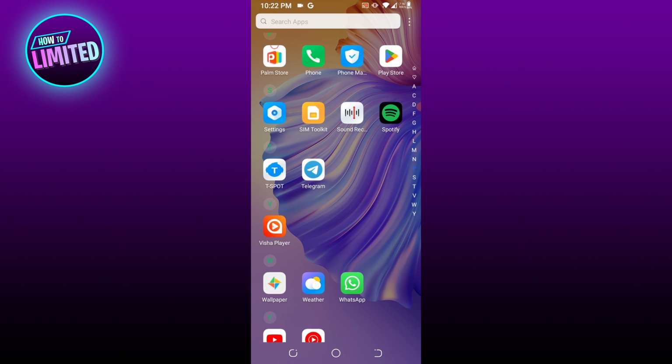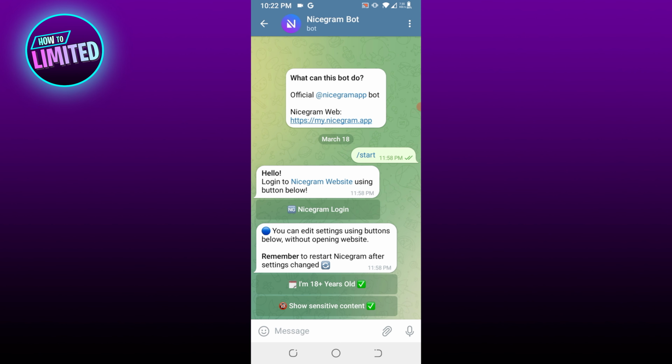The first thing you need to do is to enable sensitive content. Launch Telegram on your device and search for the NiceGram bot. Now tap on the Start button. After that, tap on I'm 18 years old. Finally, tap on Show Sensitive Content and restart Telegram.